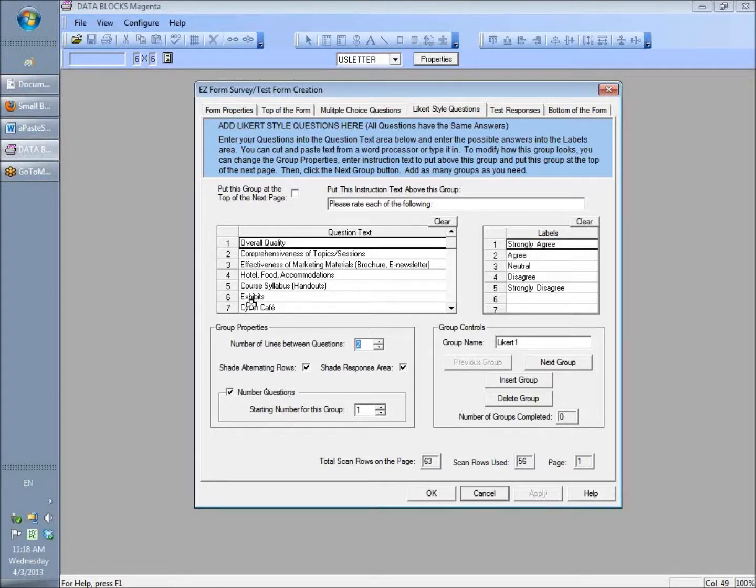And since we don't have any numbers on our questions, we're going to tell it to go ahead and add numbers, and starting this group at 1, but if we had included numbers in our question text, we wouldn't have to do this, but we're going to leave this as the default.